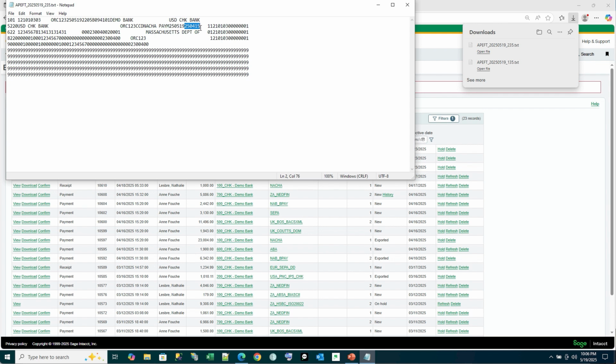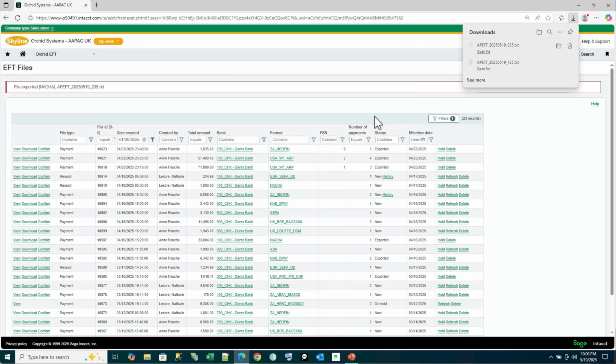So if we had a scenario where they would not accept payments dated in the past, what we could do is change our EFT format to use effective date, and then we could use the date here. Instead of the 16th of April, we could change it to today's date, or tomorrow's date if we're going to upload the file tomorrow.